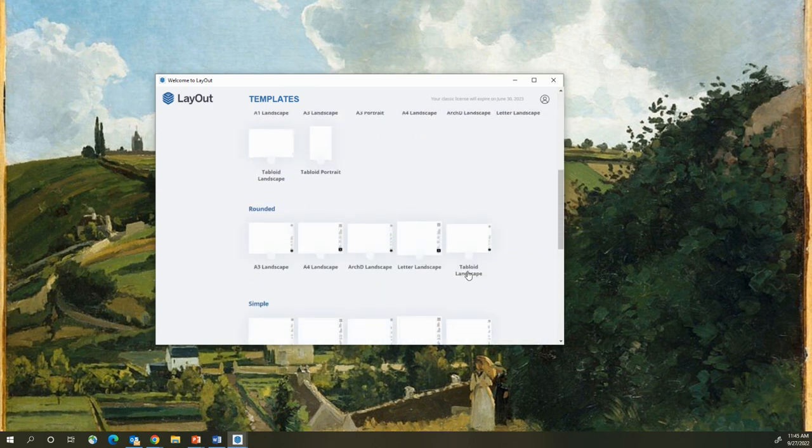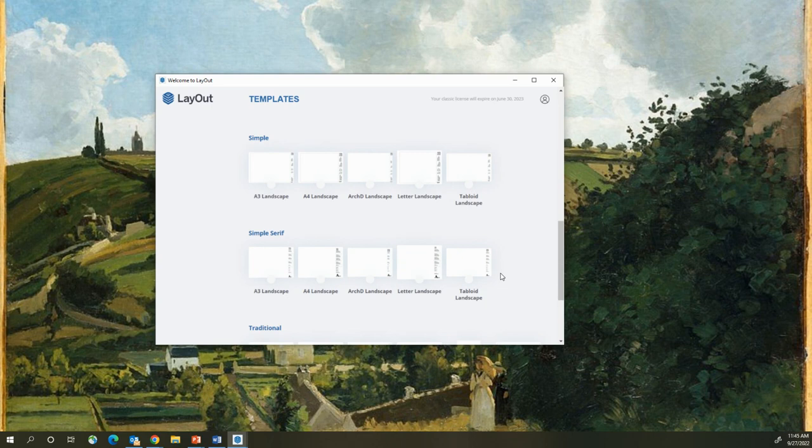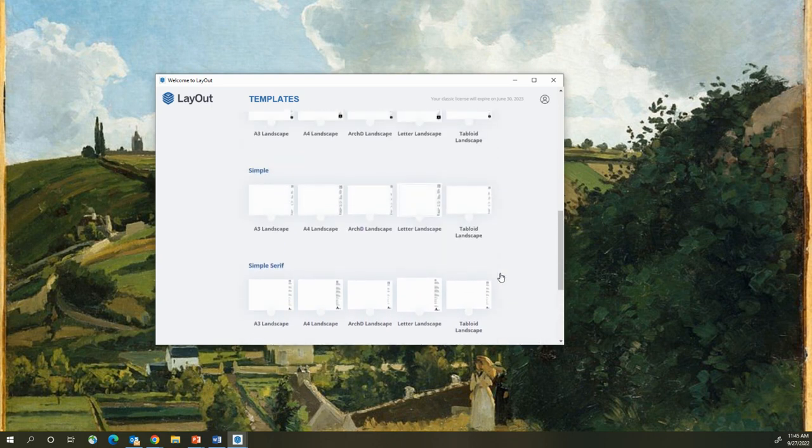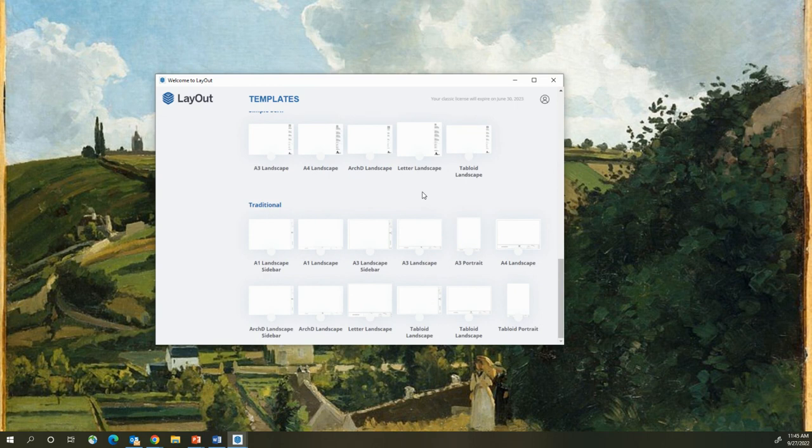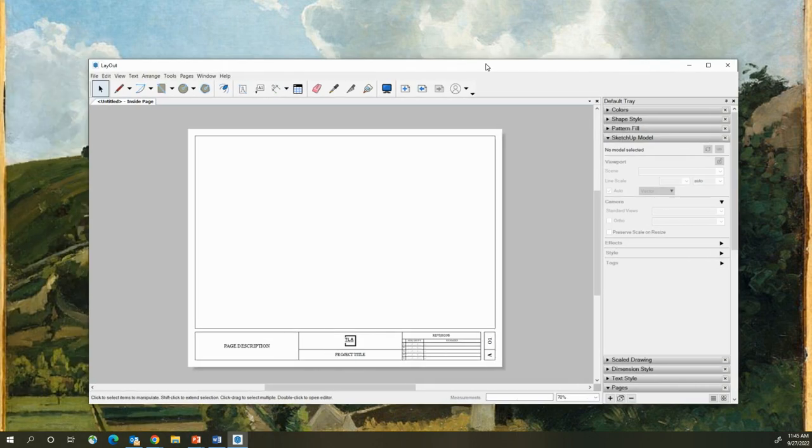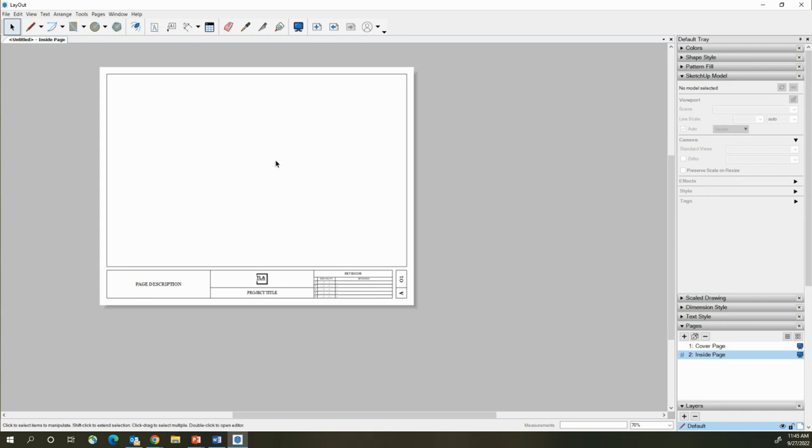Again, there's several styles, so you can pick the one that you like as you go through it. They also have different sizes, so we'll just pick a letter landscape to start with. That will bring in a page description, project title, and revision. This will all vary depending on which style you choose. It's always going to come in with a cover page and then also your first page. That will show up in your default tray.